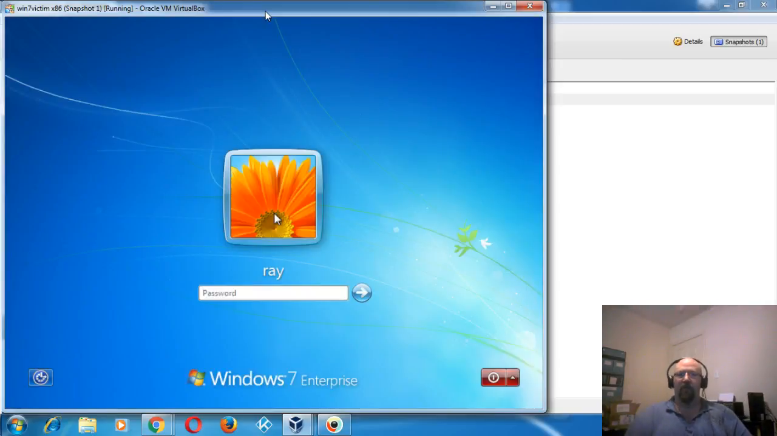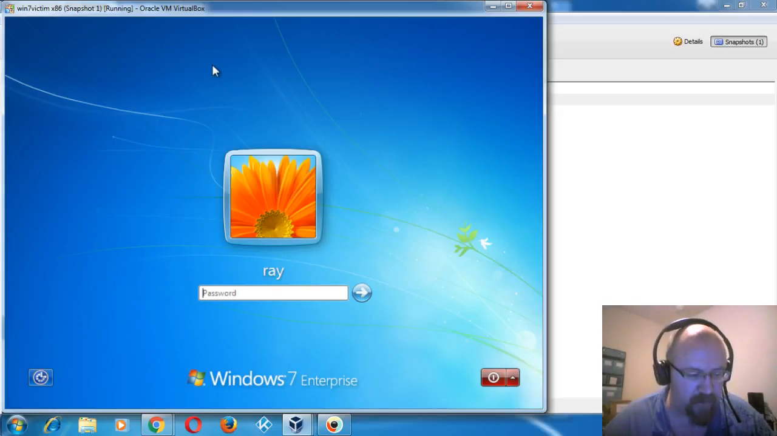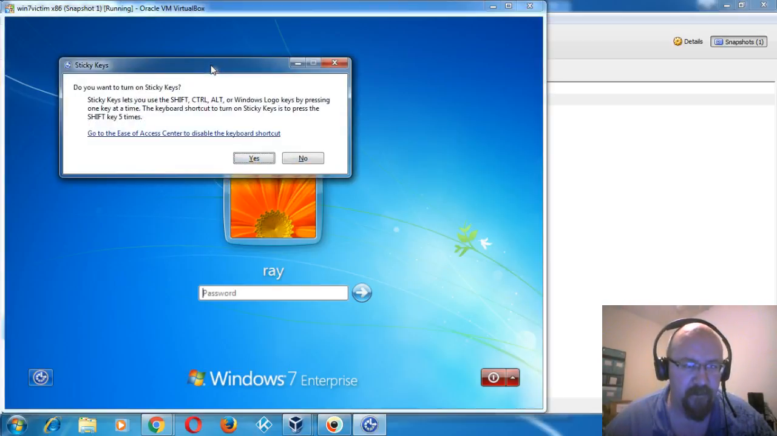That will basically say that if you hit Control, it will stick. If you hit Alt, it will stick, and then Delete, so on and so forth. So it's going to run before you actually log in. Knowing that, it actually gets called up with hitting Shift 5 times. So I'm going to actually hit Shift 5 times. 1, 2, 3, 4, 5. No, we don't want to turn it on.